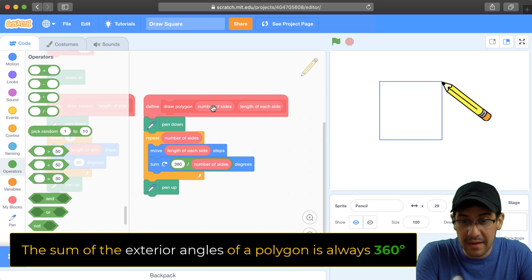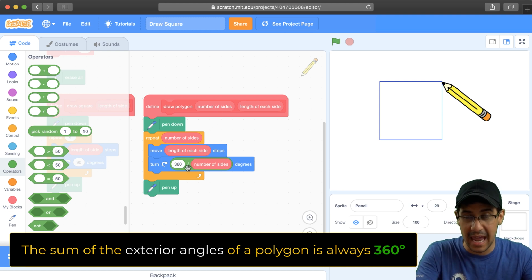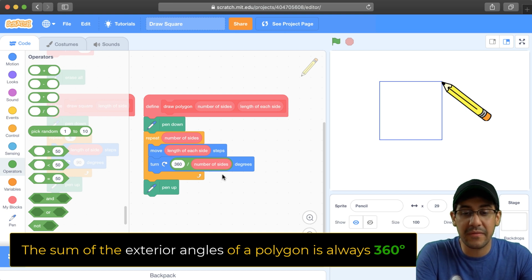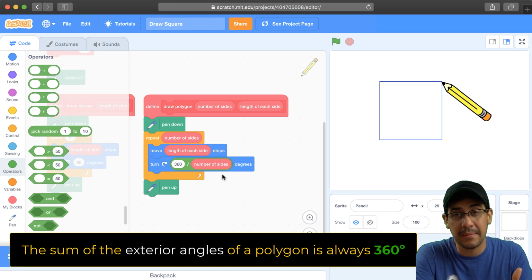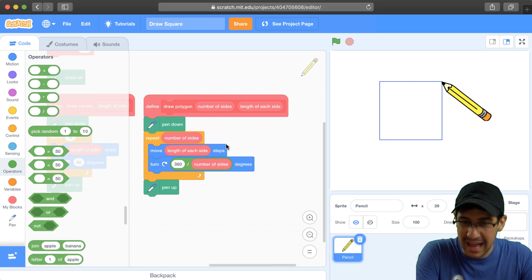So now that I've done that, 360 degrees is like the total of the angles. When we divide that by the number of sides, we'll turn the correct amount so that we end up with a perfect polygon. So that should do it. Let's see if it actually works.